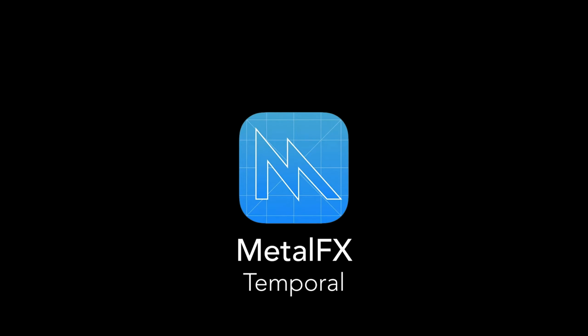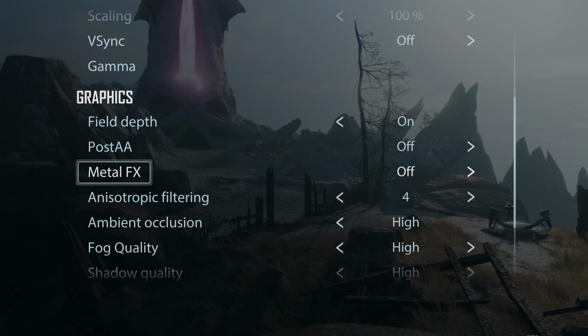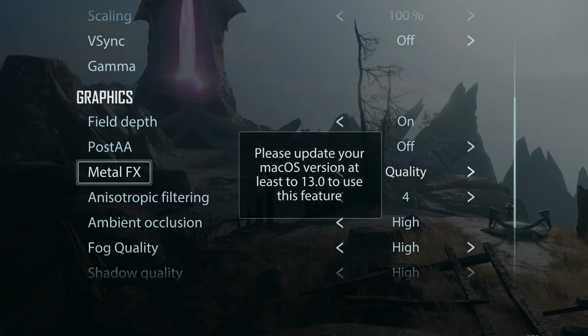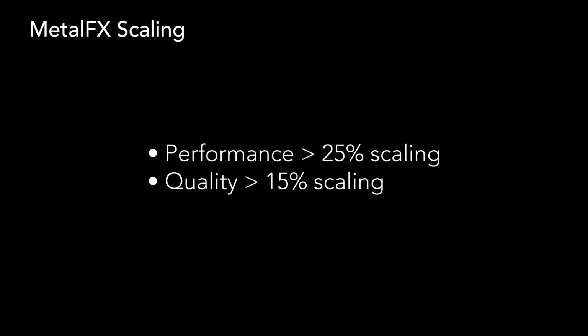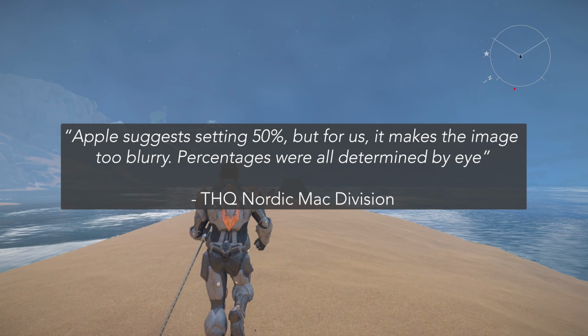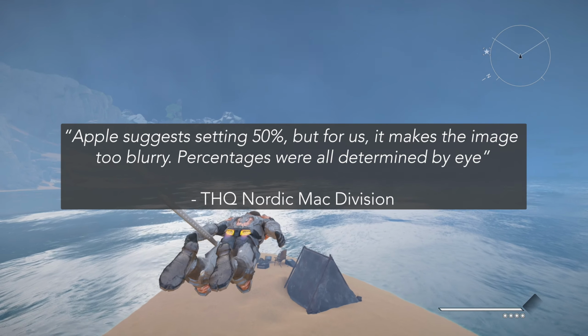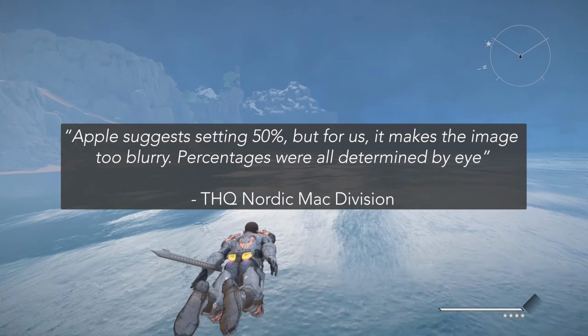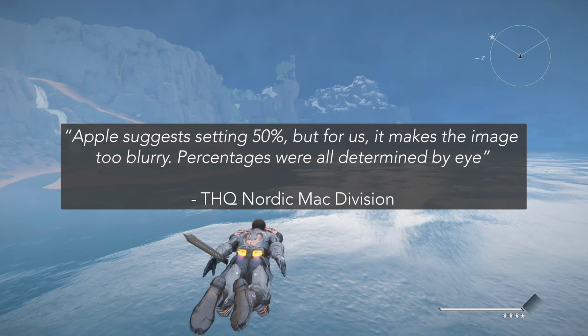ELEX II supports the separate MetalFX upscaling API via the temporal variant. Just note, MetalFX is only available in macOS 13 Ventura and beyond. It's not supported in macOS Monterey. Performance mode uses 25% screen scaling, and quality mode uses 15% screen scaling. THQ told me Apple suggests setting 50%, but for us it makes the image too blurry. Percentages were all determined by eye.